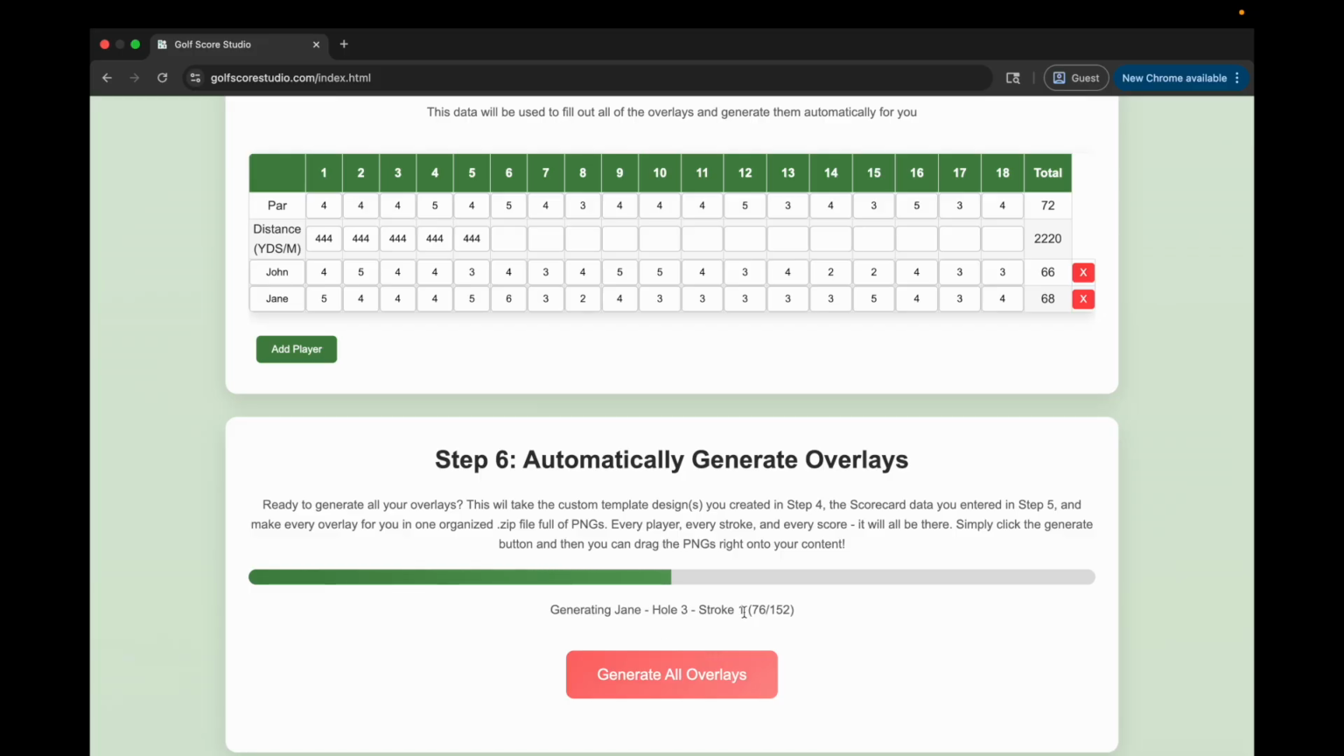Now we go to Jane. She's going through all of her strokes, and then once we get to all the stroke cards being done, it's going to run through all the scorecards because we had those selected, remember? Scorecard, scorecard. Yeah, let's go through these really quick because there's only one per hole.